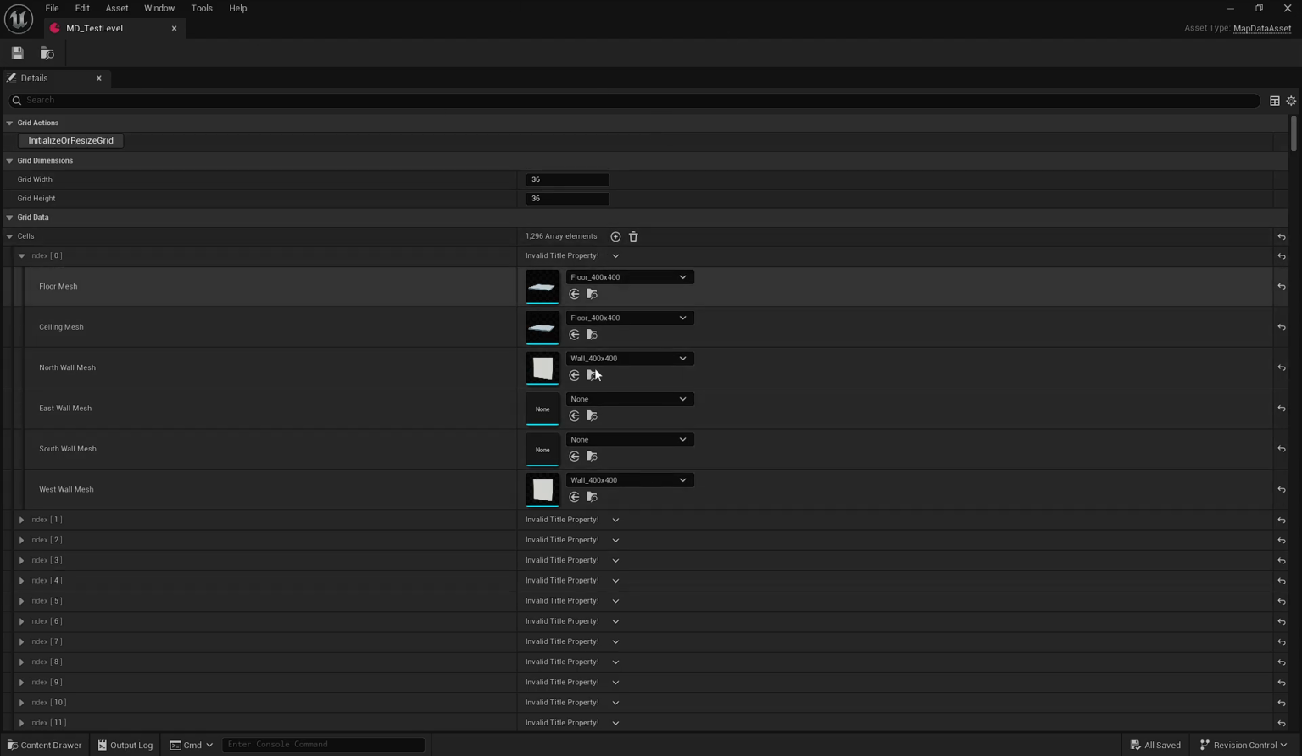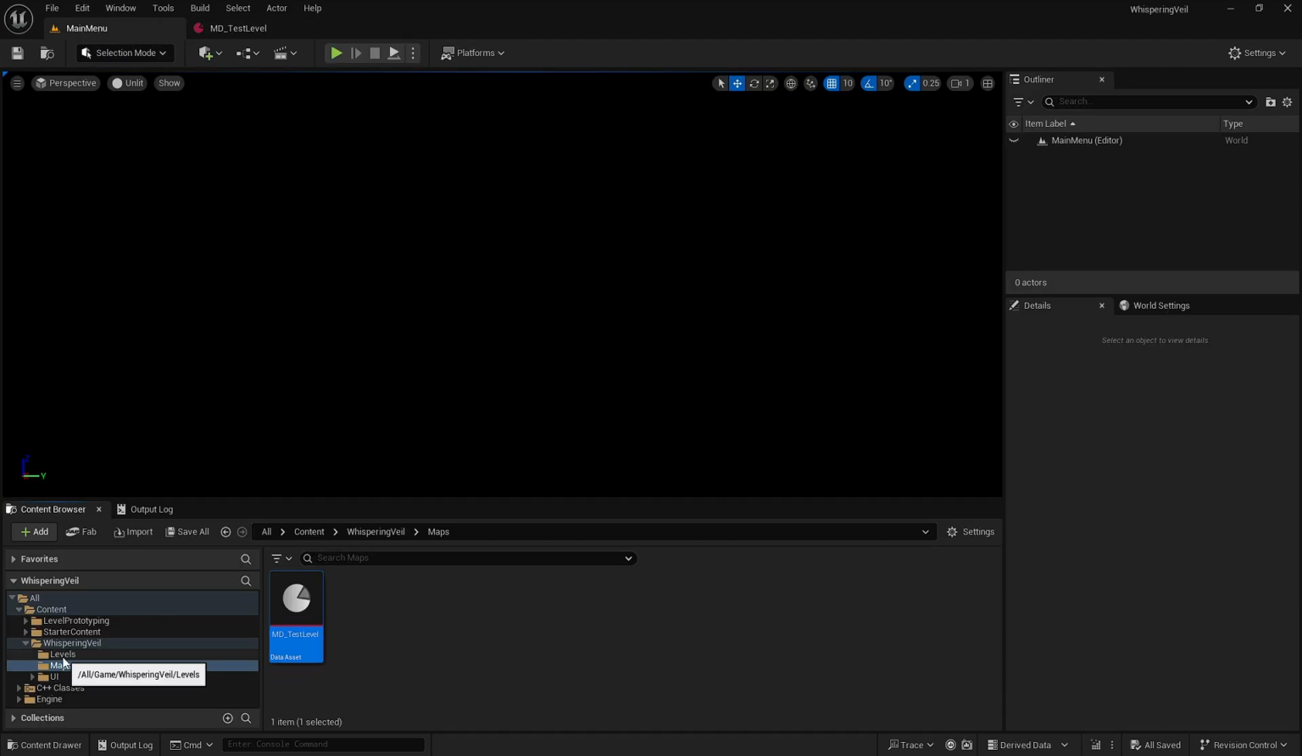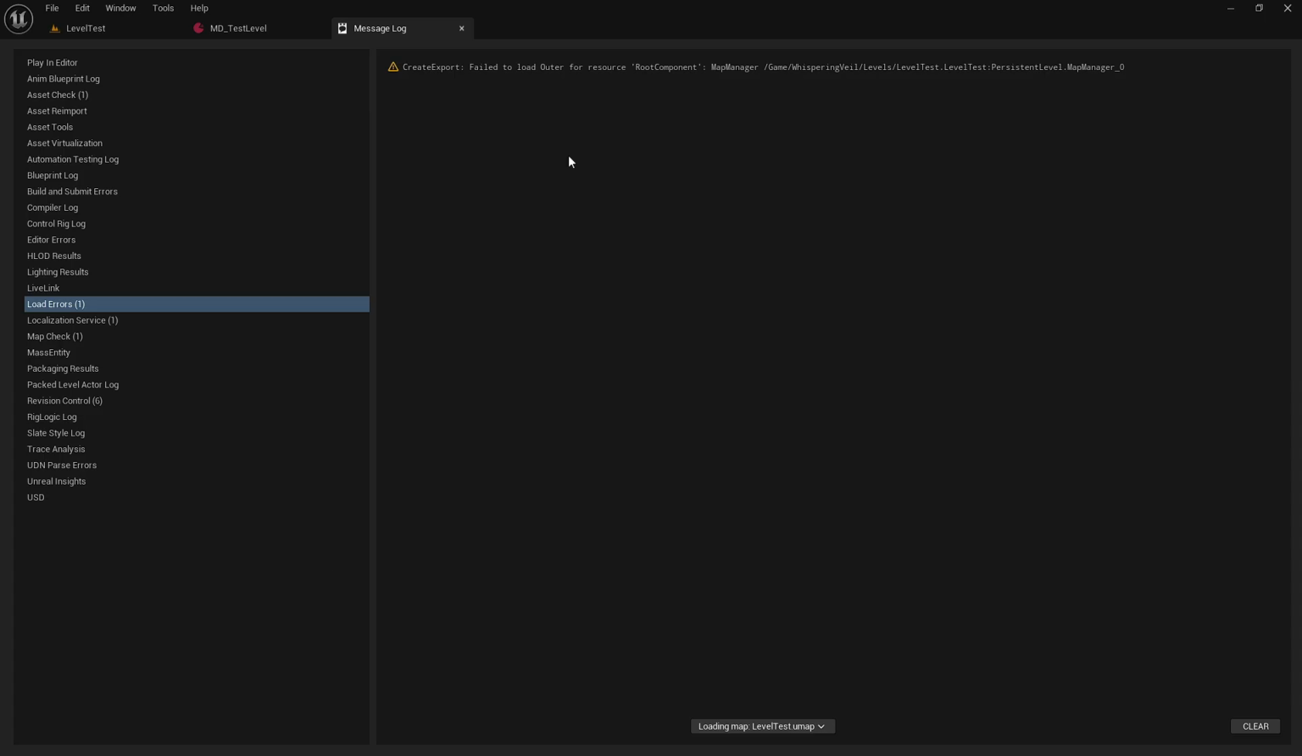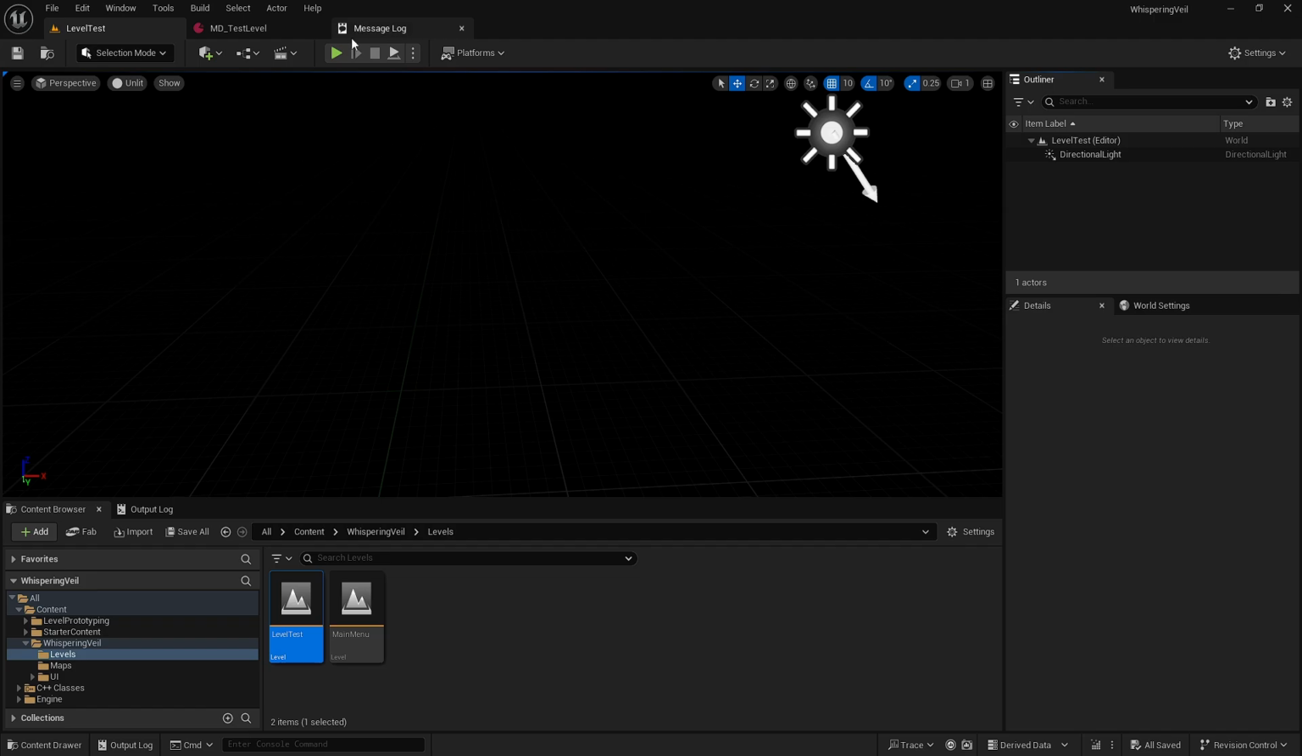Okay. So apparently our last crash was just something messed up with that. So you can see in here, we do have a floor mesh defined, we have a ceiling mesh defined, and we have a north wall and a west wall. So we have that defined within our MD test level. If we go back to our level and we pull up that level, root component. Okay, so we've got an issue loading that.